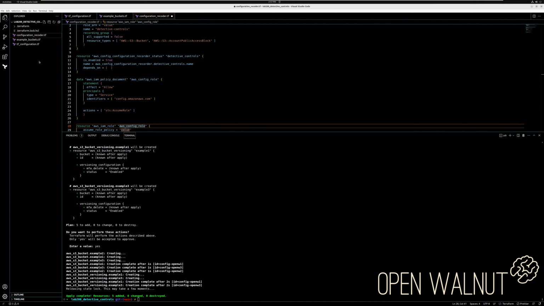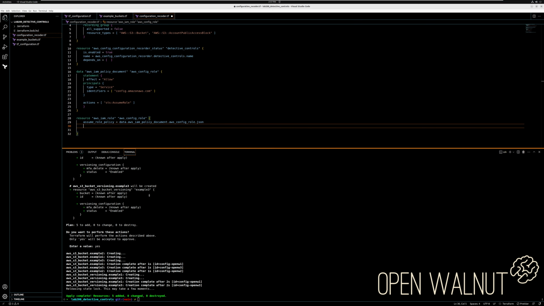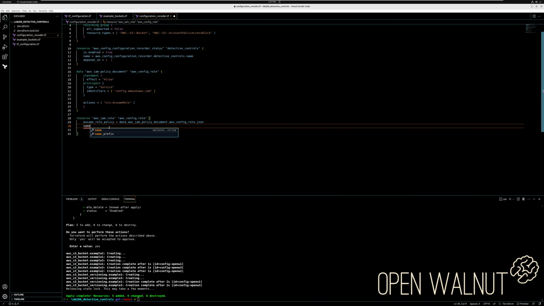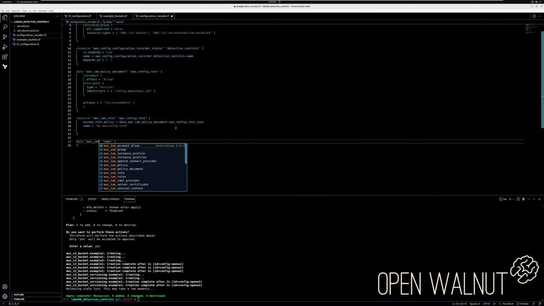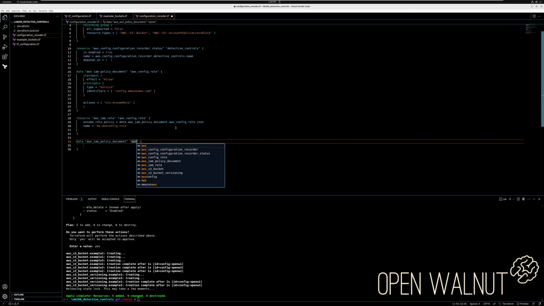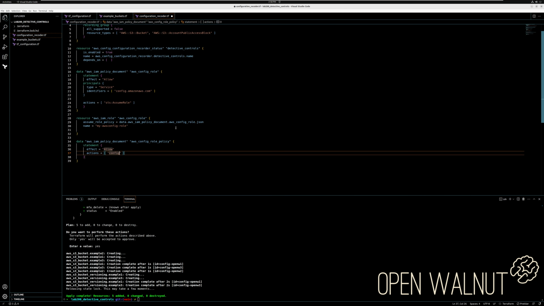The next block is a data block for aws_iam_policy_document. This is where we start defining the assume role policy with effect Allow. The principal here would be a service with the identifier config.amazonaws.com. And the only action it needs to take is sts:AssumeRole, which lets it obviously assume the role.